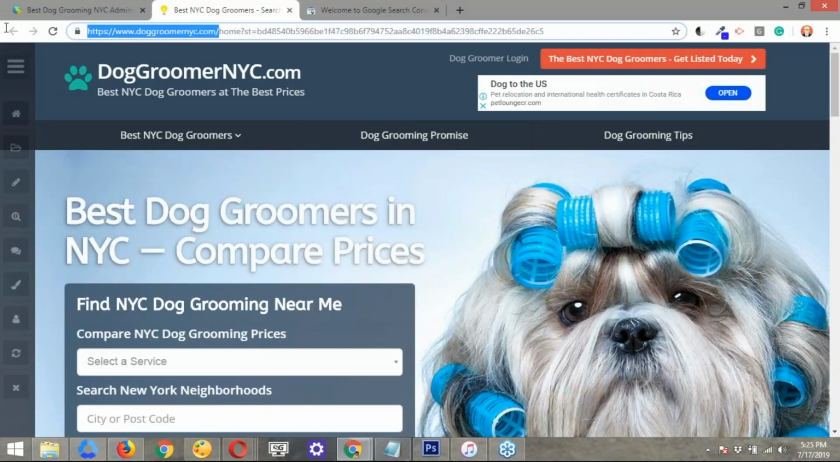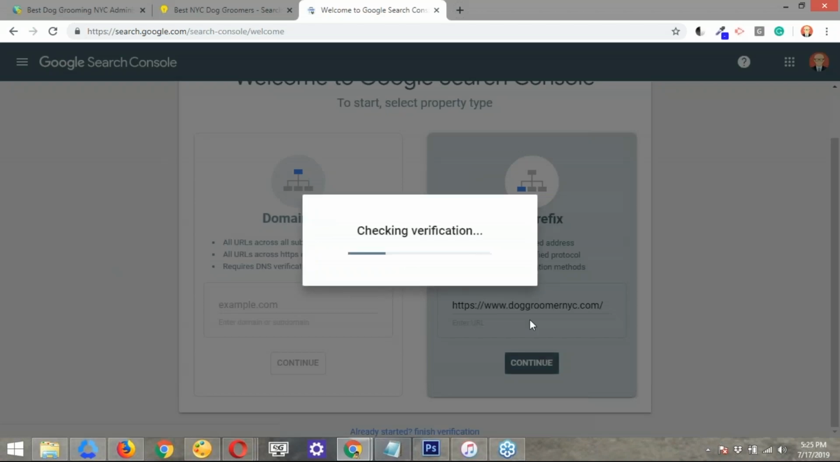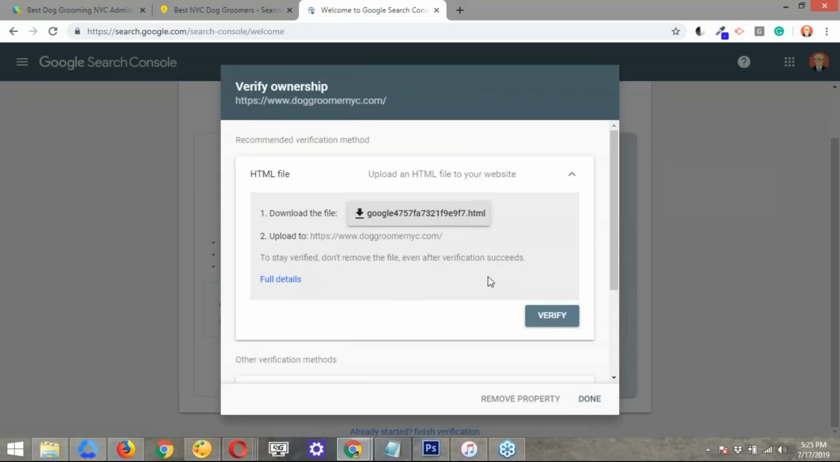Oh, no, that's not the one that I want to use. I want to use my own. So it's this one right here. I'm just going to copy that. I'm going to paste it here in the field. Now let's click continue. So it's just checking for the verification.